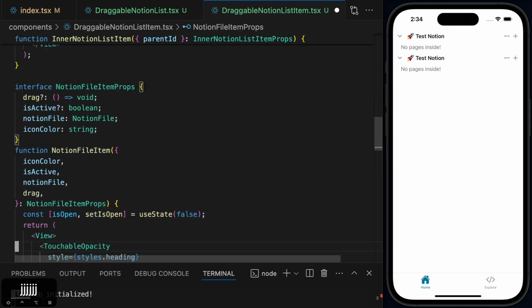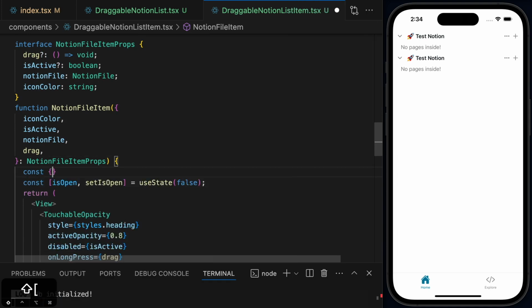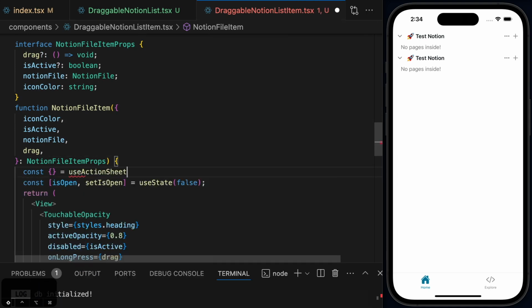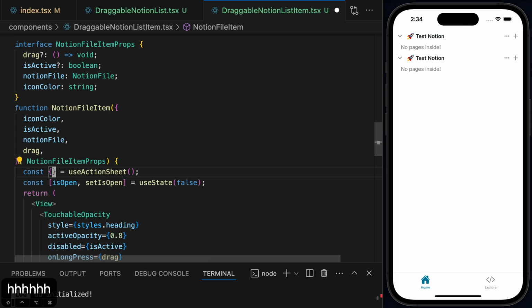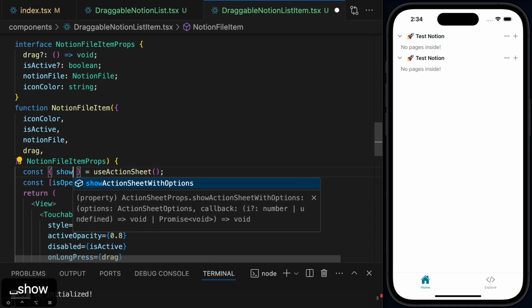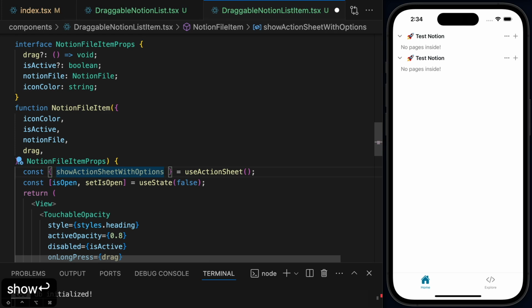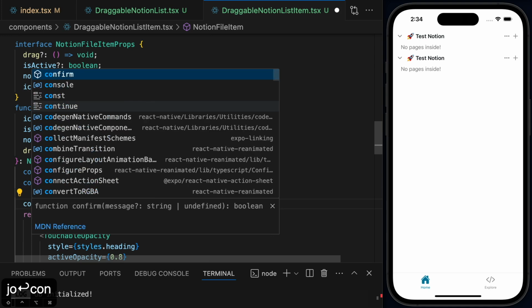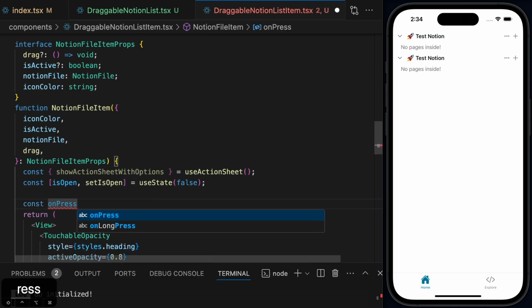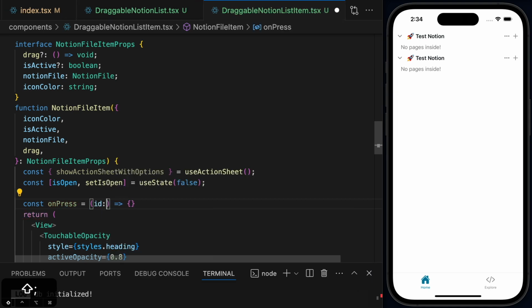inside the Notion file down here. I'll say const equal to use action sheet. This will be to show the actions that we can perform on each item. So from here we can get the show action sheet with options. Okay, and then I'll create an onPress function. This is going to be an arrow function, and we will be passing the ID, which is type number, as parameter to this function.